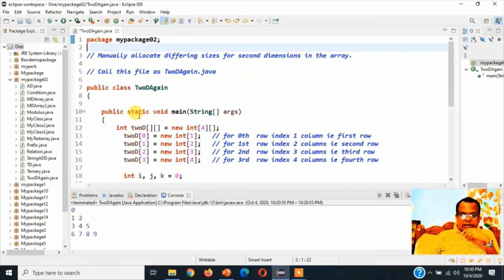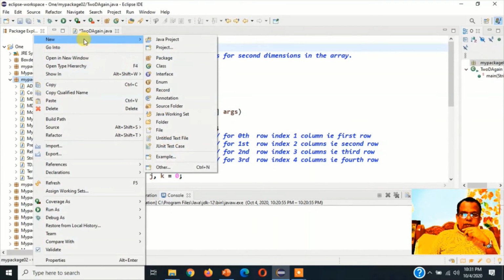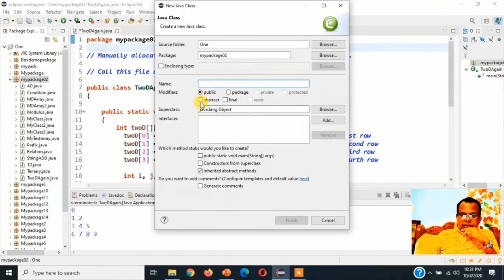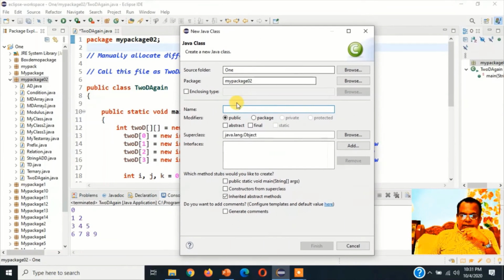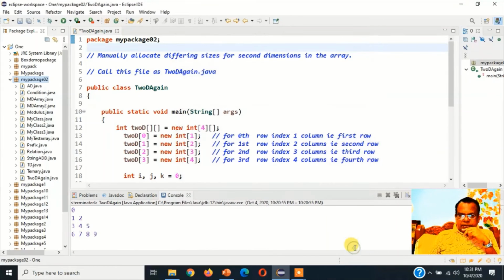Public class 2dagain. You know the process of how to create the class: right clicking, going to new and then coming to class. Here you write the name of the class, 2dagain, and this one you always tick. You know the process very well. Okay, I'm just closing it. So public class 2dagain.